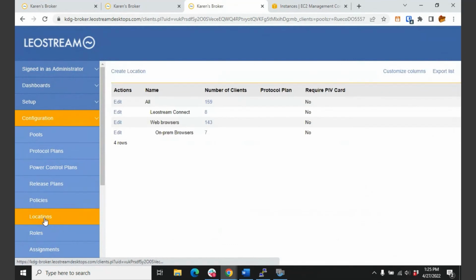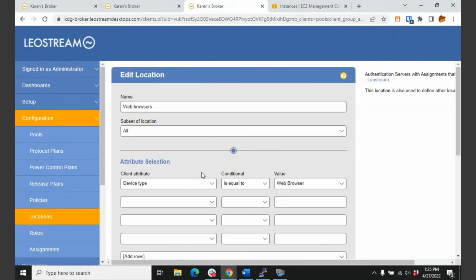Before we talk about how those policies are assigned to users, let's look at 2 things, locations and roles. A location is simply a group of clients, and this is useful for tailoring the end user experience and what they're offered based on where they come from. In my case, I've got client locations set up by device type, which is a web browser. Maybe I'm doing that because I want to switch between, for example, the nice DCV HTML5 viewer if you're in a web browser, but the client-based DCV viewer if you're using Leostream Connect or a thin client. So there are different things you can do there.